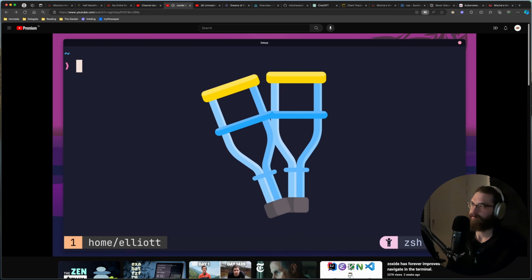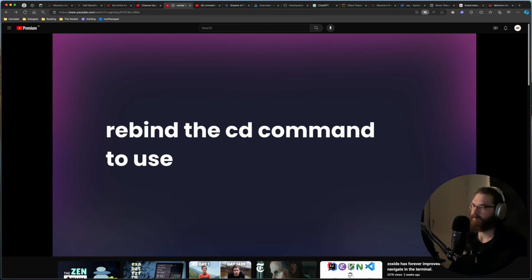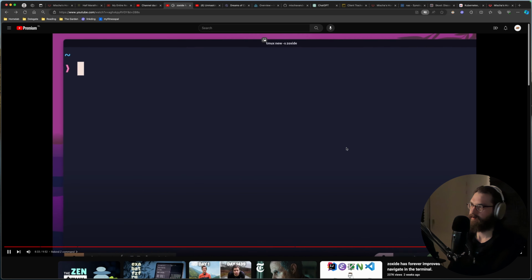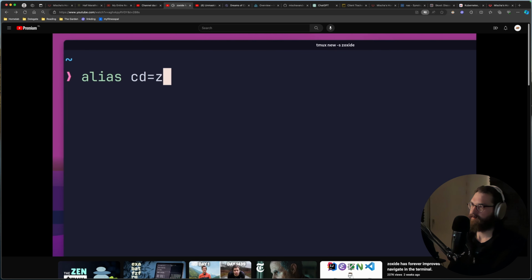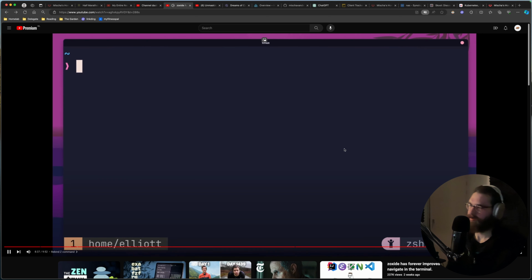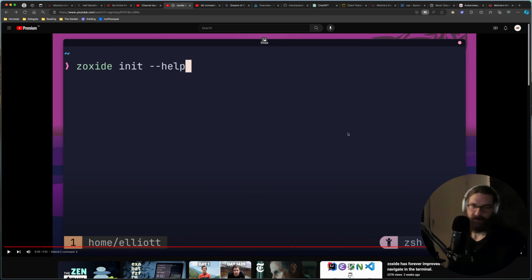To prevent this from happening, I can rebind the cd command to use Zoxide instead. The easiest way to do this is to just use a shell alias. However, I prefer to take a different approach. Okay, well, I'm really happy he says this already, and this is exactly what my opinion was on this too.